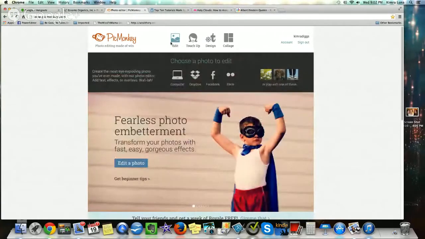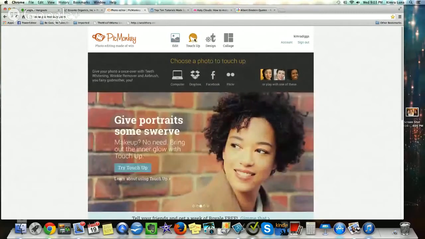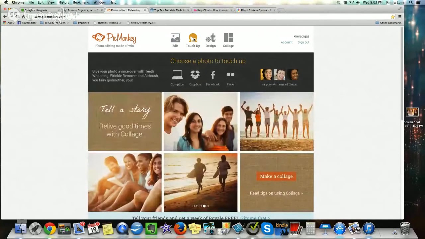This is the website, PicMonkey.com. As you can see up here, there are these little boxes. One says edit. This is just to edit a picture, say you already took a picture of something and you just want to add something to it. This one is called touch up. You can use this to do things like whiten your teeth in a picture, or edit something out of your background.